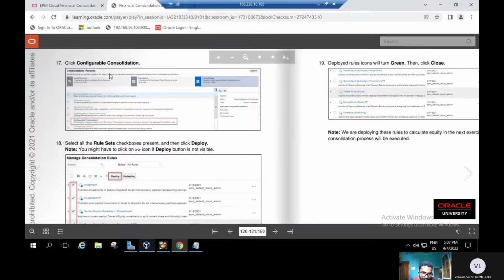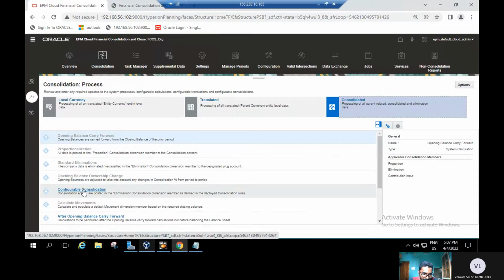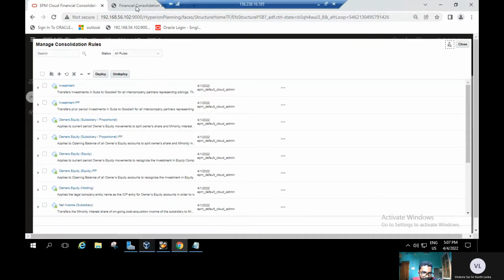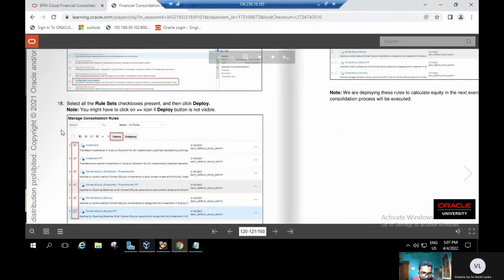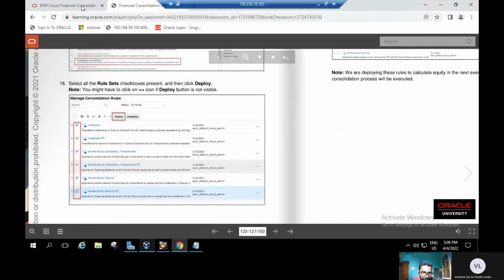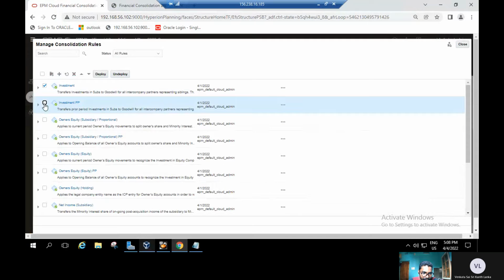Then click Configurable Consolidation. Under Consolidation Block, here is the Configurable Consolidation. Click here. Then the page will open. Go to the activity guide. Now select the checkbox to select all the rules and click on Deploy. You might have to click on the icon if the Deploy button is not visible. Then go to the application. We need to select all of these, or you can select here to select all. Once you have selected, click on Deploy.